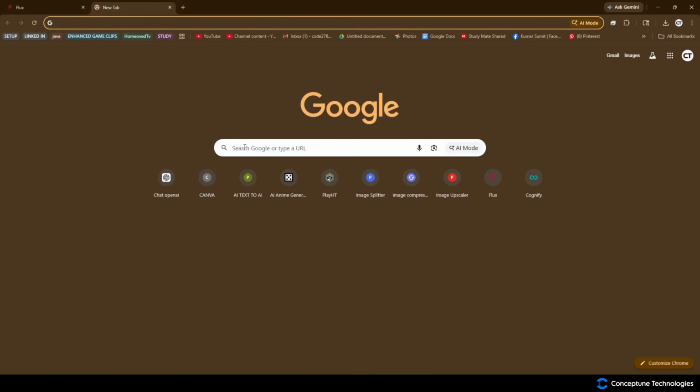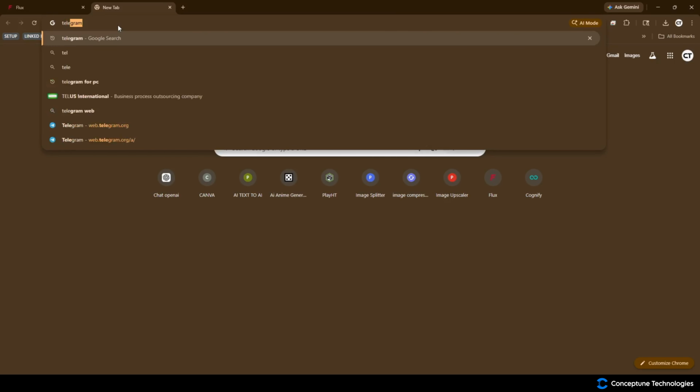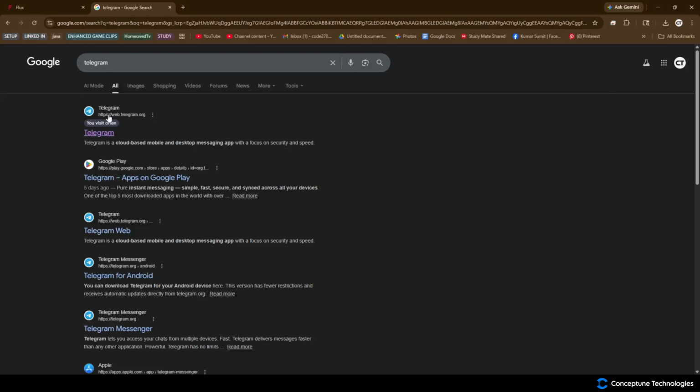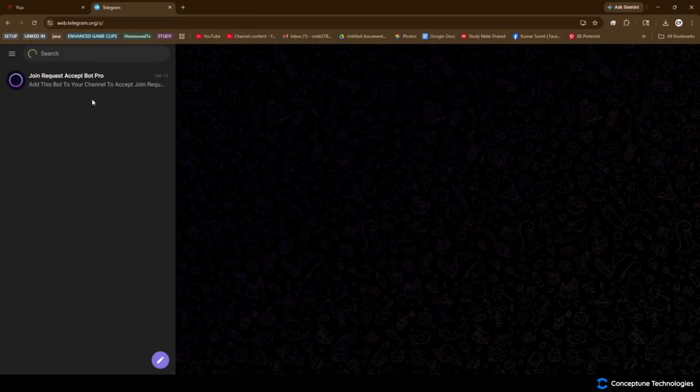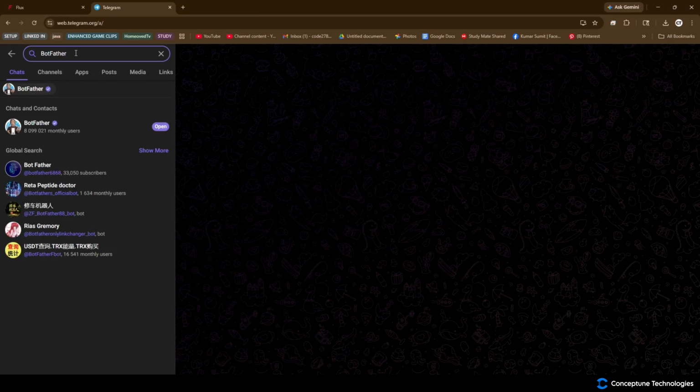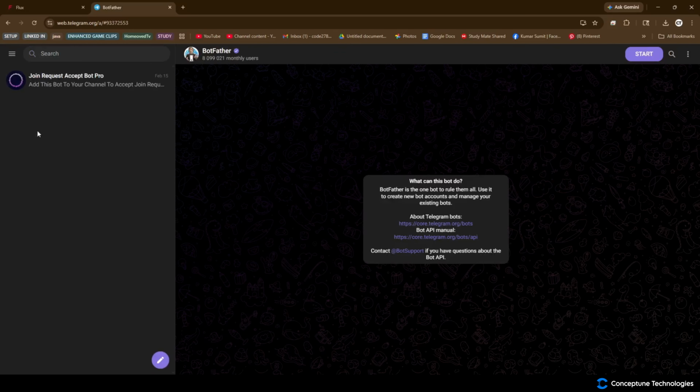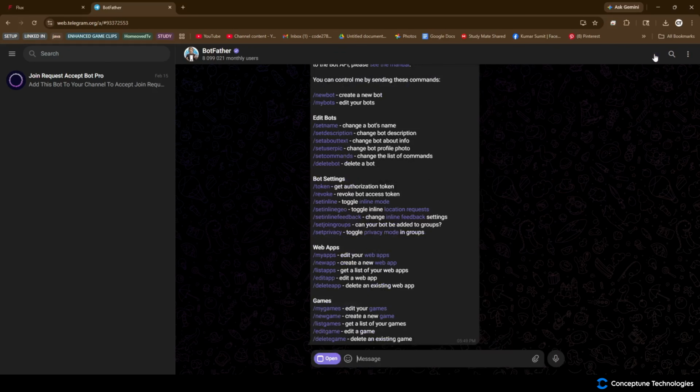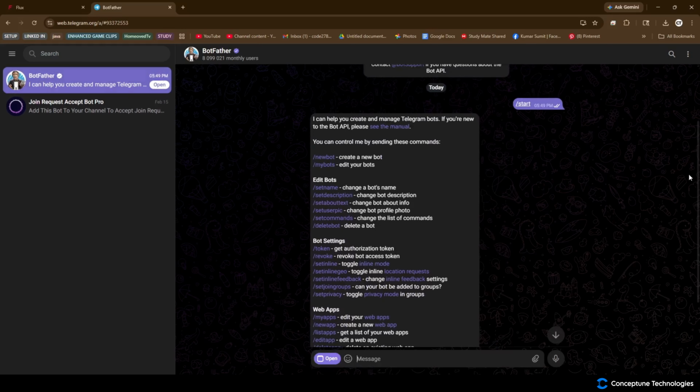Now open a new tab and search for Telegram. Click on Telegram link. My account is already logged in. Now you need to search for BotFather in the search bar. Now click on BotFather chat. And click on start button and you need to click on /newbot to create your bot.